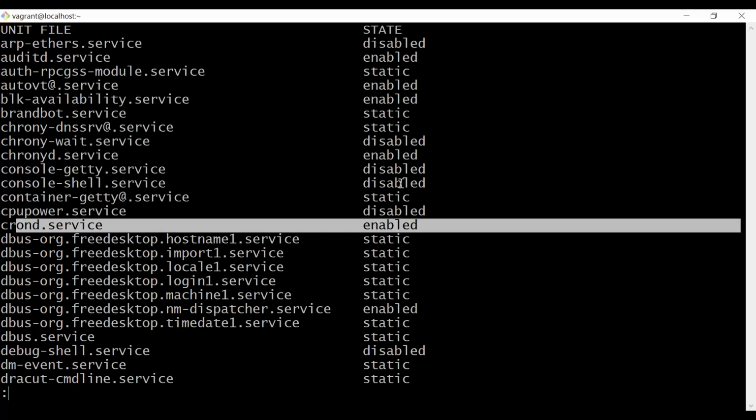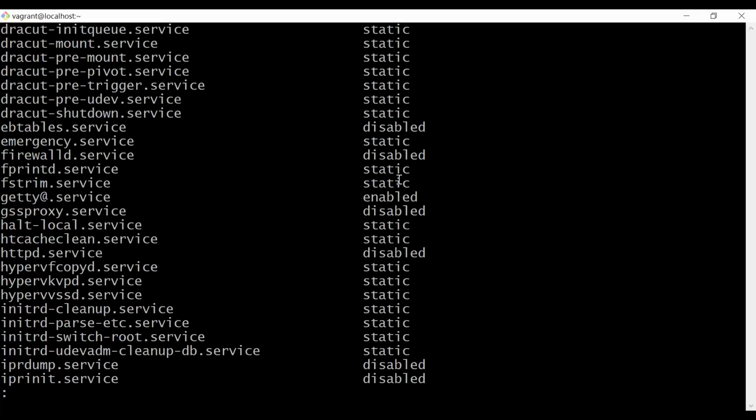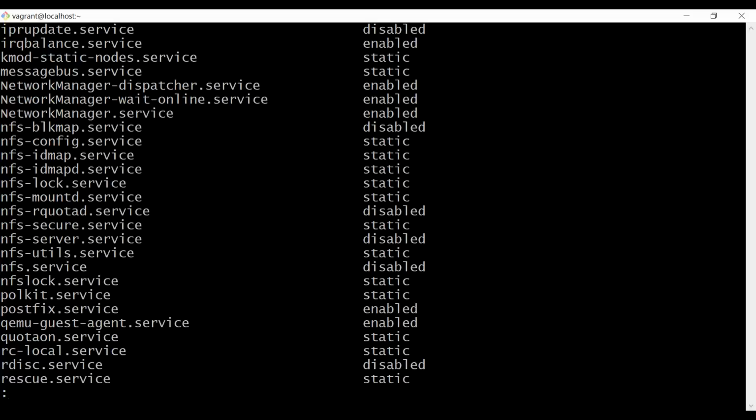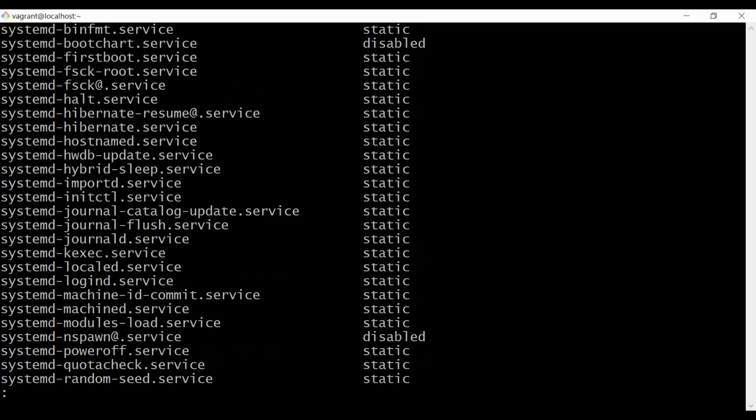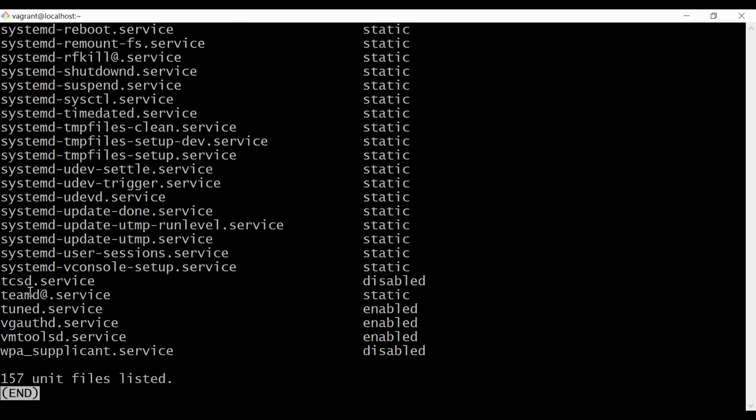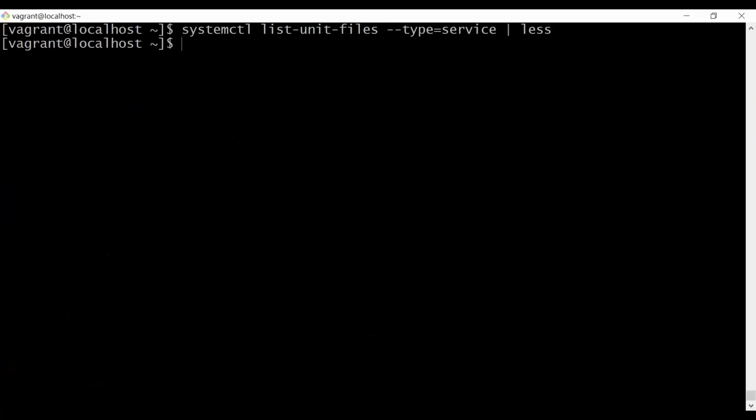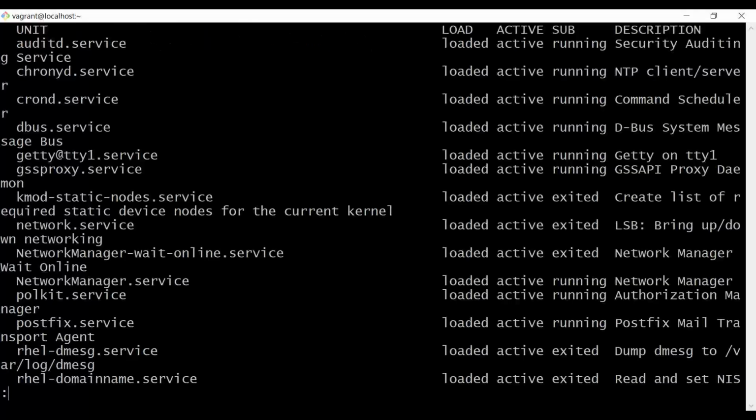If you'd like to see the list of all the services which are enabled, you can use that option. You see some NFS-related services showing as static, and some have been enabled. In total, 157 unit files are listed, whether enabled or disabled. But if you'd like to see only the enabled ones, it is list-units and type service.